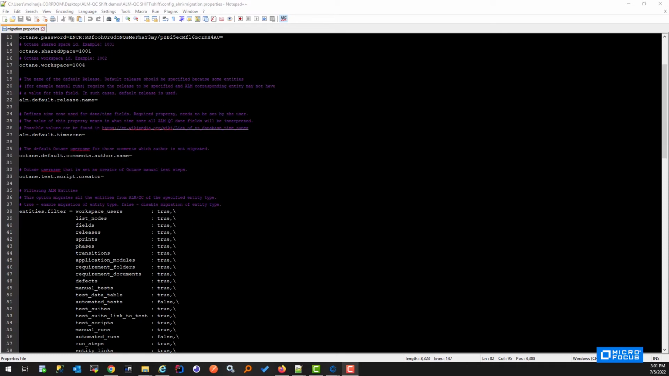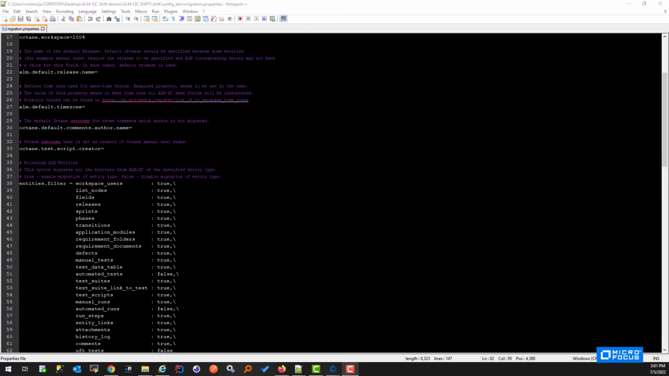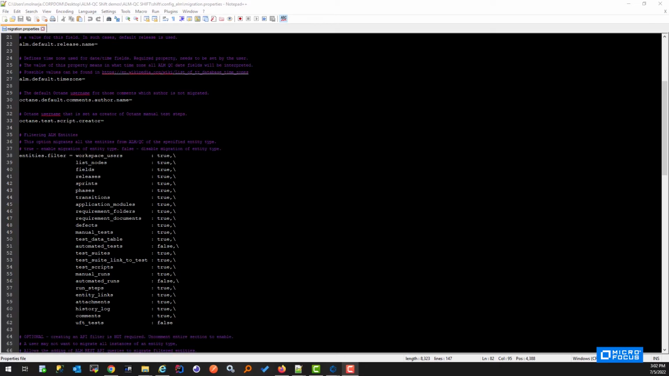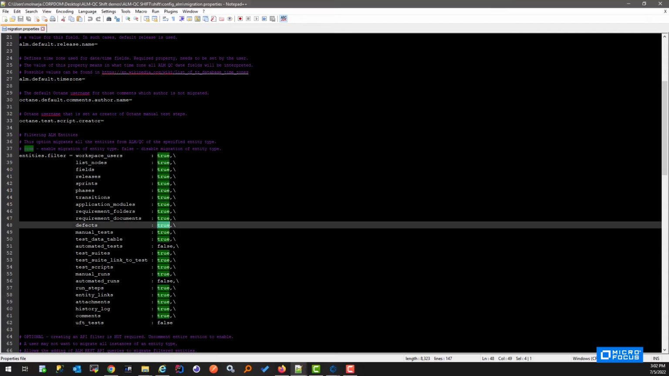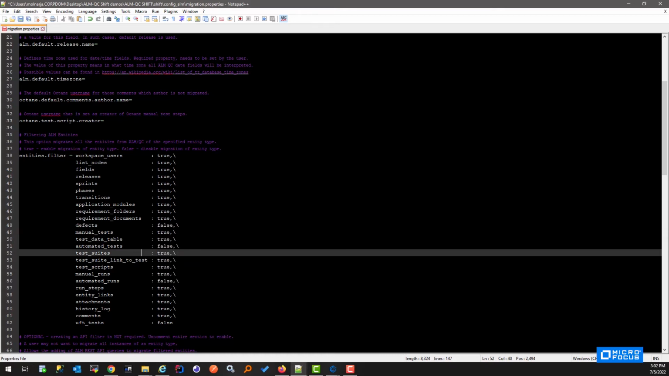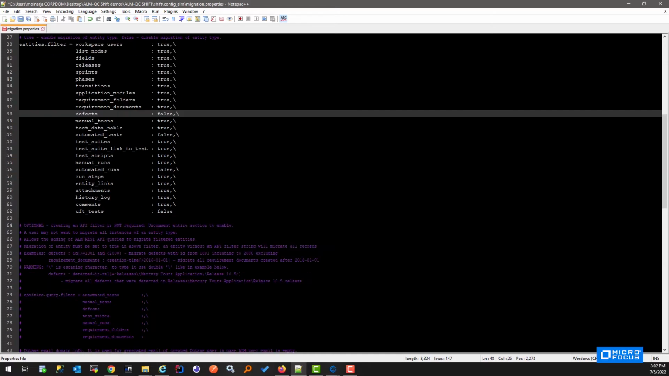But it's also good to note that we have other ways of configuring the tool as well. This is the part where the filters are created, or where you can filter out a certain set of entities not to be migrated or to be migrated. You've got the entities filter that comes this way. To disable a certain set of entities, you should just change the value from true to false, and in this case the defects will not be migrated.